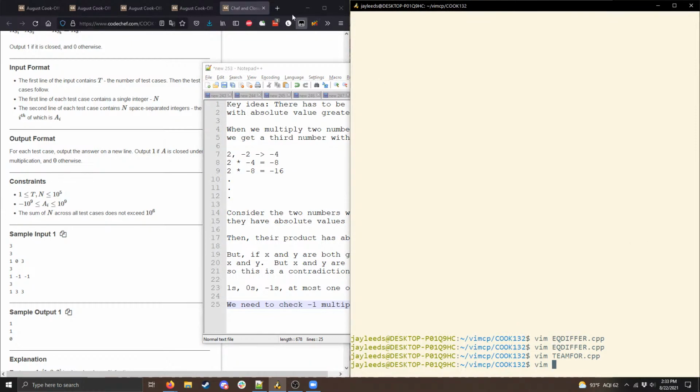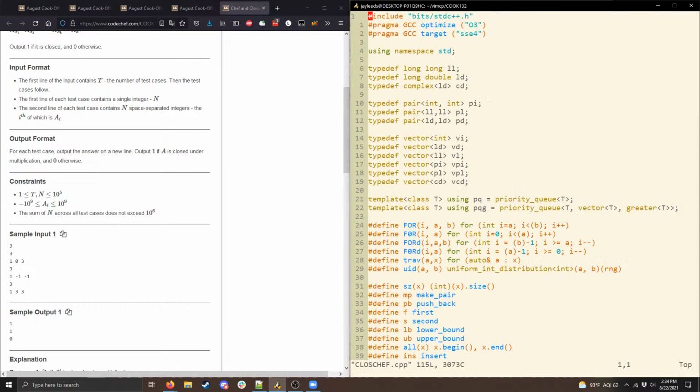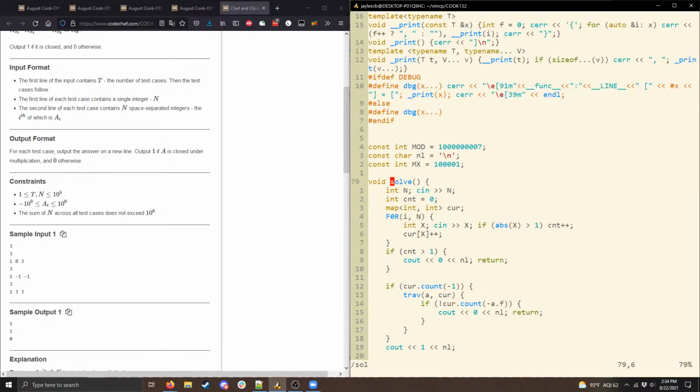So I'll show you my code. I actually need to edit something real quick. I realized I didn't have the chance to submit my code for the div2 problem, and I realized I made a slight error. So let me edit this real quick.